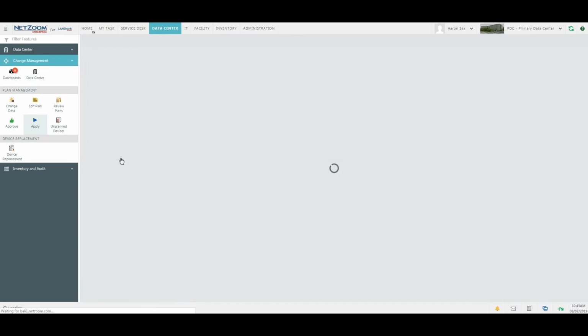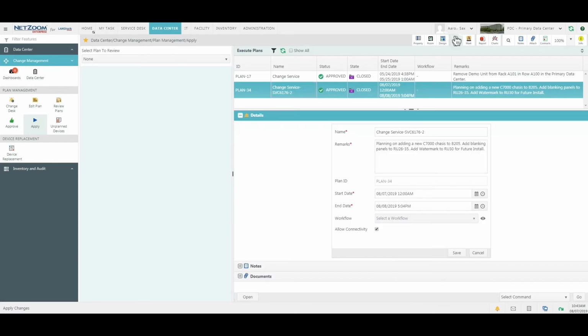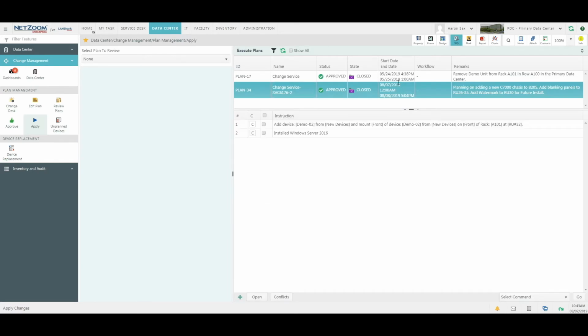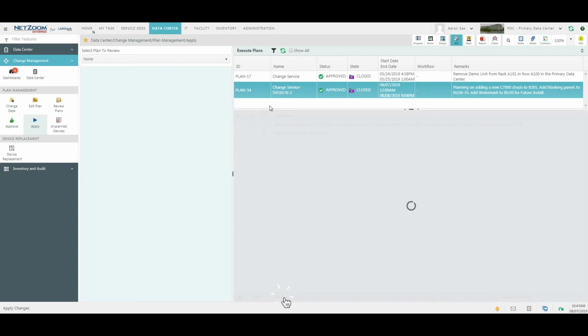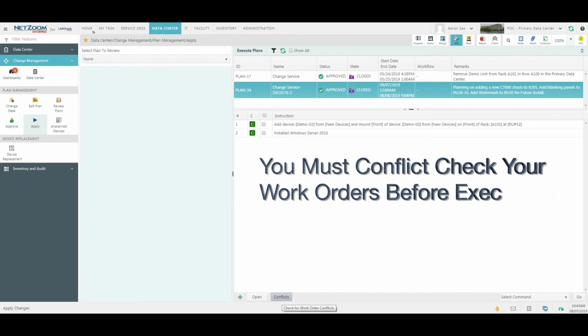This feature looks very similar to the Approve feature and operates in much the same way. To execute a plan, select it and click the Work Orders Quick Action. As you can see, our work orders have popped up. We can conflict check again, just like in other plans, but this time we have these check marks right here. You must conflict check your work orders before executing.